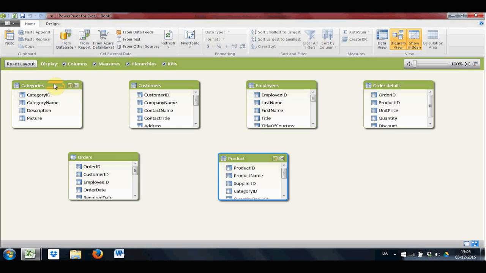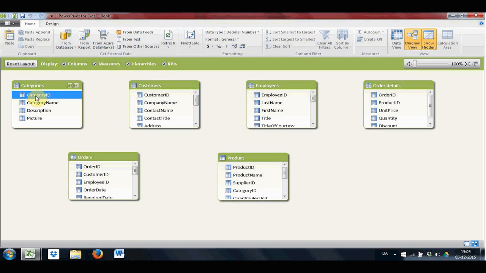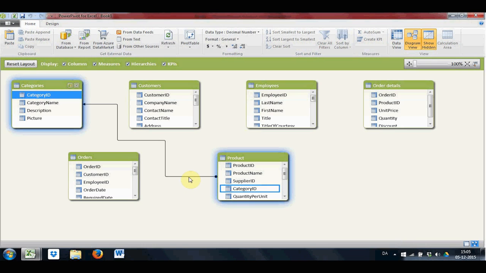In the categories table up here, we have a column called category ID, which is the same one as the category ID down here in the products table. To connect the two columns, we simply click on either one of them and then drag the mouse down to the other one and drop it. And now the columns are related. If we move the mouse over the line, the related column headers will be highlighted.